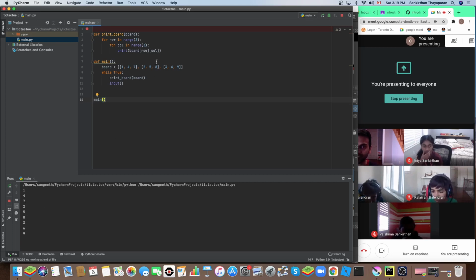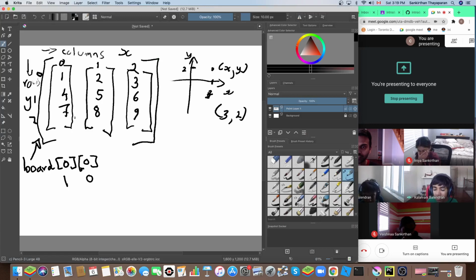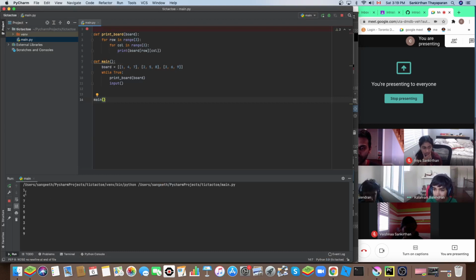It's doing 147258. You have to have that print with the two brackets. Yeah, but right now it's printing 147258. We need to print 1, 2, 3, 4, 5, 6, 7, 8, 9, right? So what are we doing wrong here? Put column first, then row.